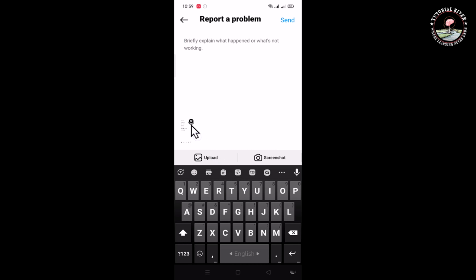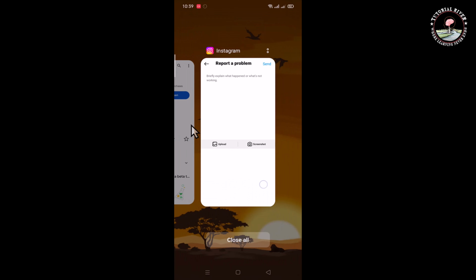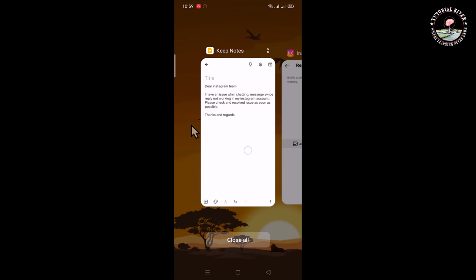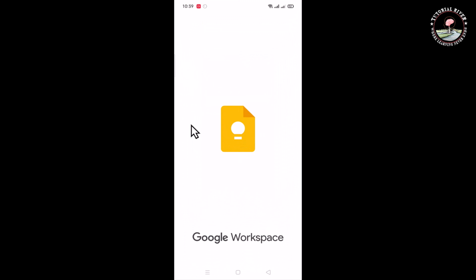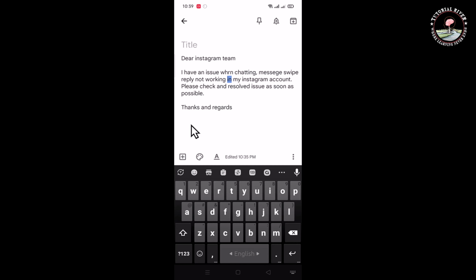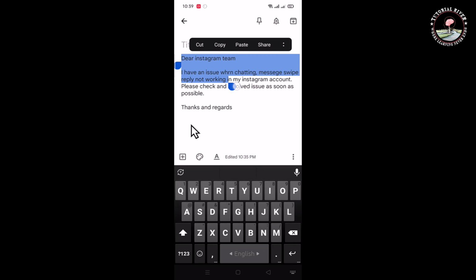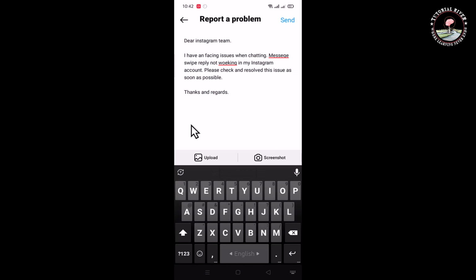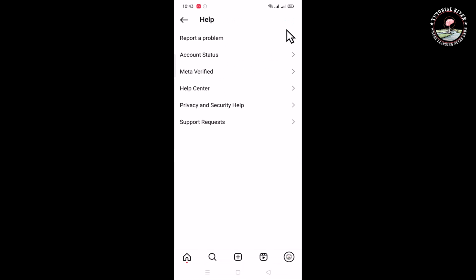Tap on the cross icon and delete the screenshot. Copy the alt text and you need to just type here, and now click on send. And you need to just wait some time, then the Instagram team will automatically resolve this problem.